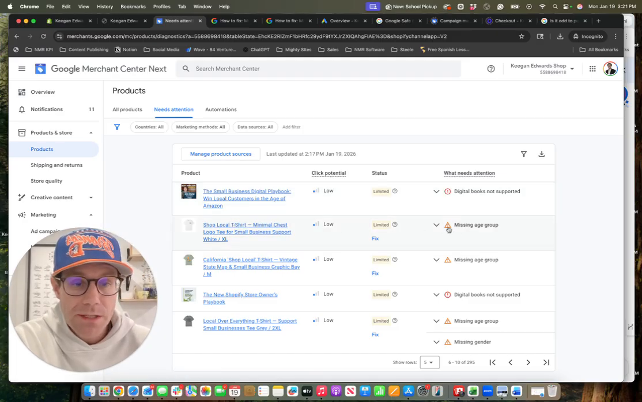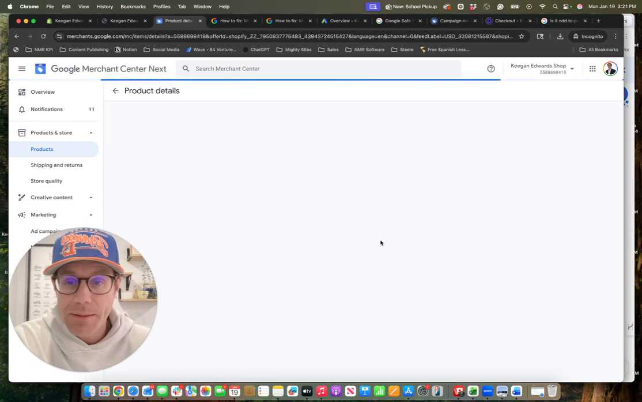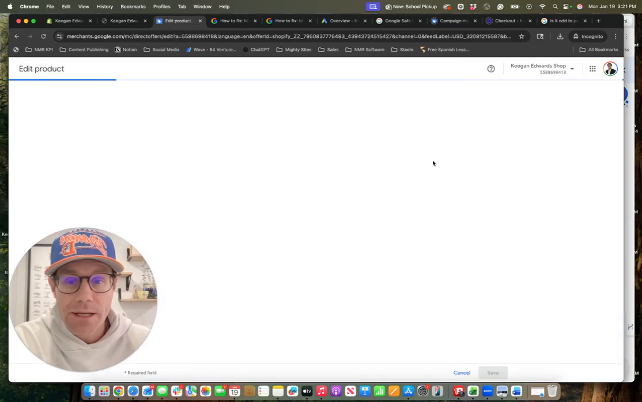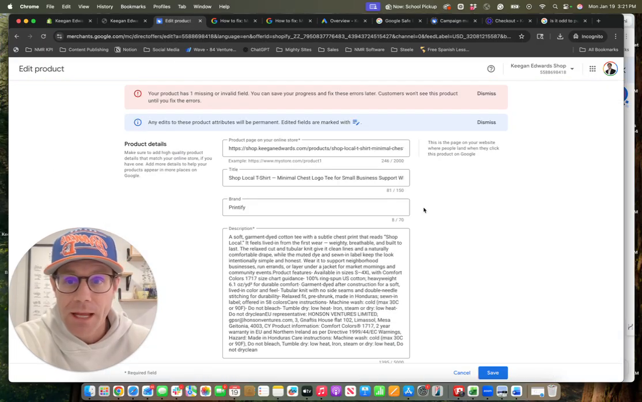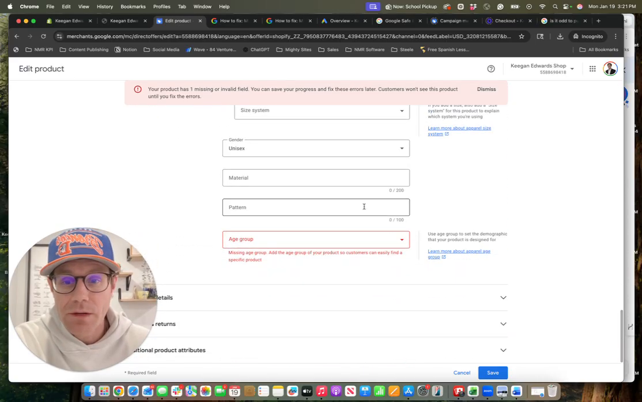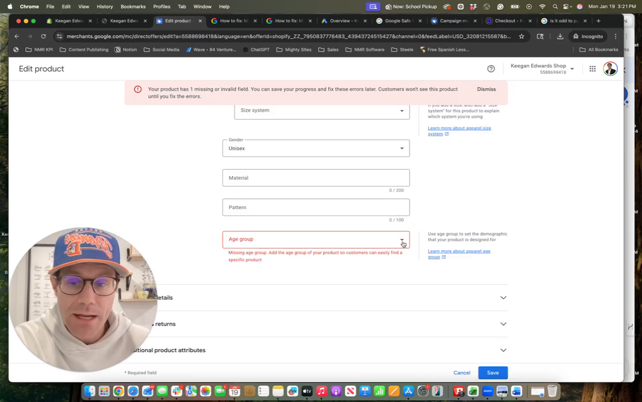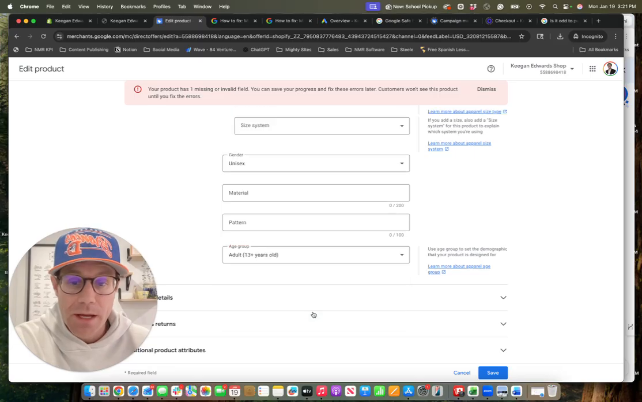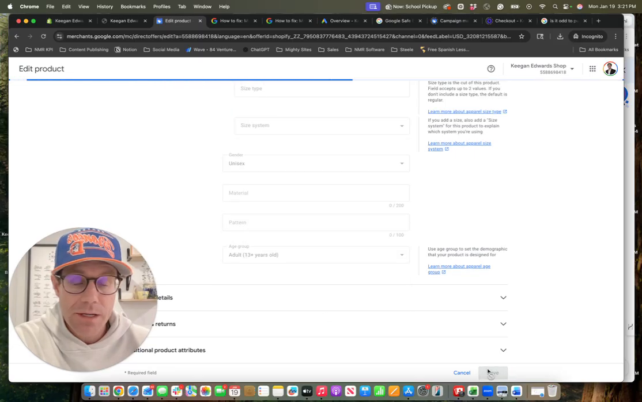So I'm going to go to this missing age group, and then I'm going to click on my product, and it's not clear how you fix it. All you have to do is click on this edit product button, and then you'll get this little message. Scroll all the way down, and you can do this for all the fields, but for me it was age group. And even though I had age group in Shopify, it wasn't pulling through. These are adult t-shirts, so I'm going to save it.